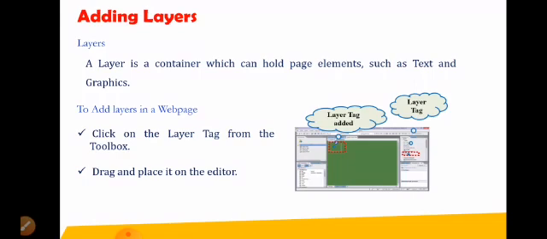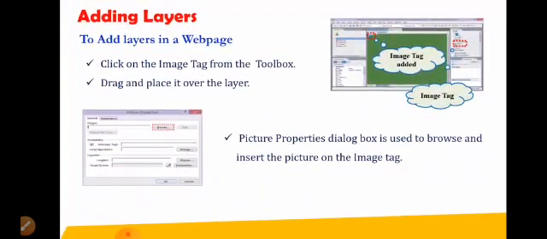Click on the layer tag from the toolbox. The toolbox is in the right side. You click on the layer tag and drag and place it on the editor. After adding the layer, click on the image tag from the toolbox. Drag and place it over the layer.